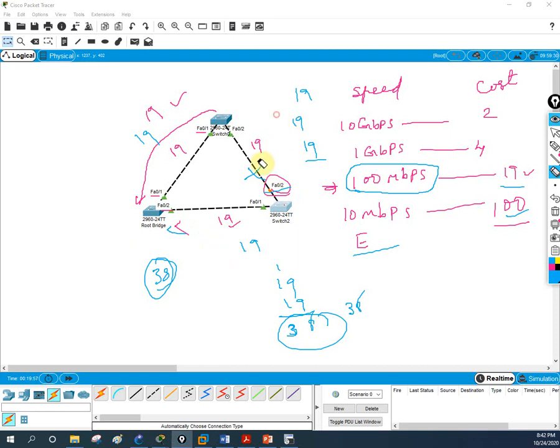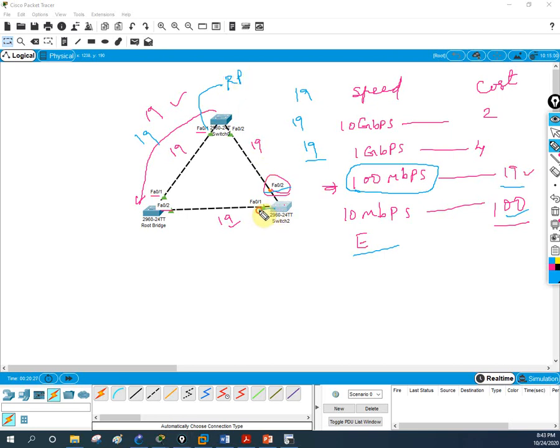In simple words, you need to remember that when the frame needs to go to the root bridge, they check the shortest path, the lowest cost path, and the cost is defined as per the speed. This is the speed and the cost is defined like this. Whichever port is connected directly to the root bridge and has the low cost, that port is nothing but the root port. And if you check here also, this is directly connected to the root bridge and its cost is low, that's why it is a root port.